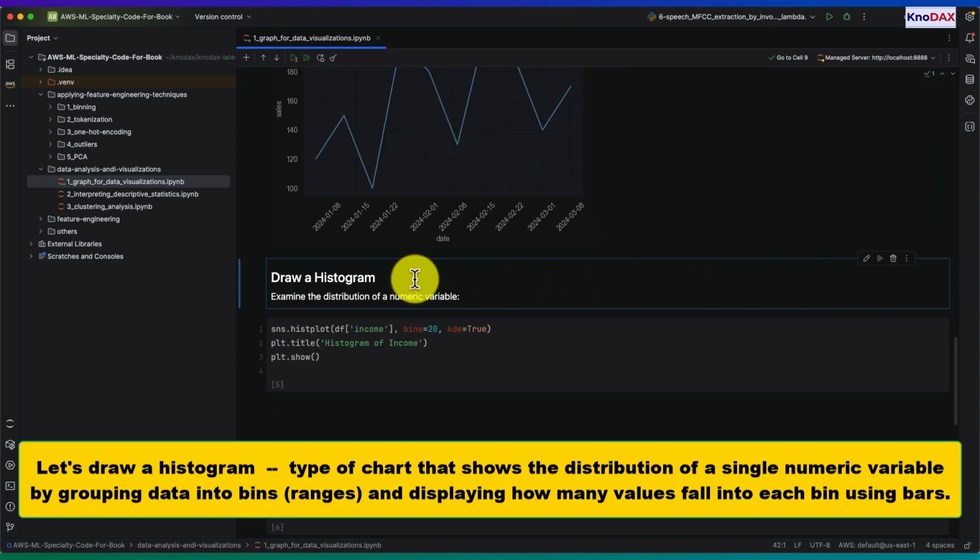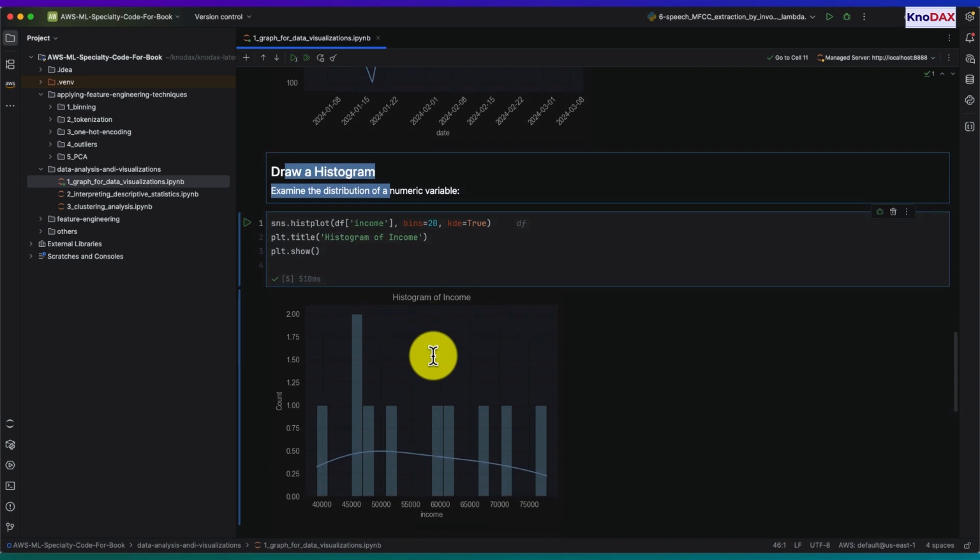Now, let's draw a histogram. A histogram shows the distribution of a single numeric variable by grouping values into bins. It displays how many data points fall into each range using bars. Histograms help you understand the shape, spread, and concentration of your data.